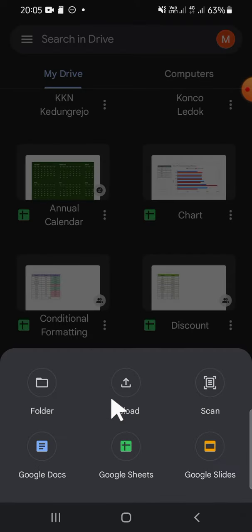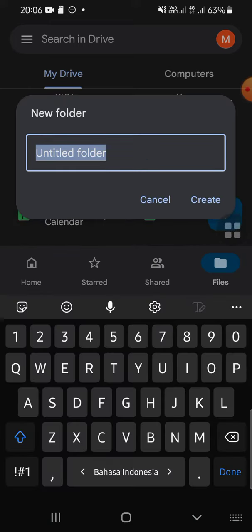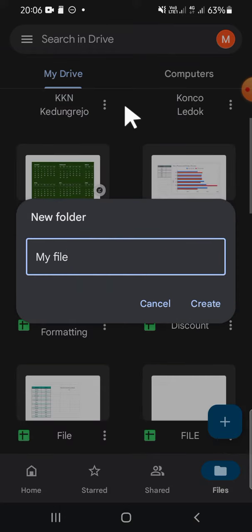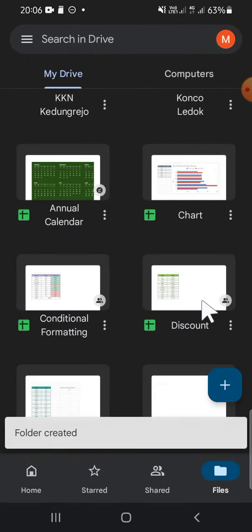Alright, you can create a new folder by clicking on this folder option, and if you want to upload a new file, you can click on this upload button, and you can also create Google Docs and also Google Sheets right here. You can also create Google Slides, and for example, I'm going to create a folder on this Google Drive and name the folder as you want. For example, I'm going to name my folder like this, and after we are done, we can click on create.